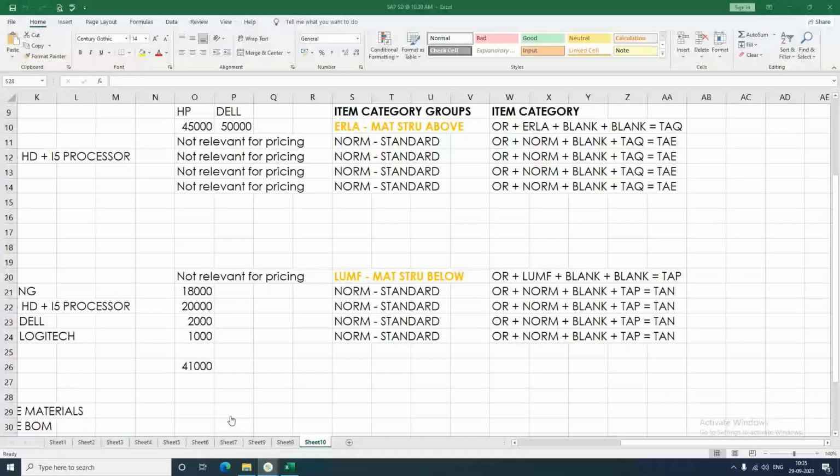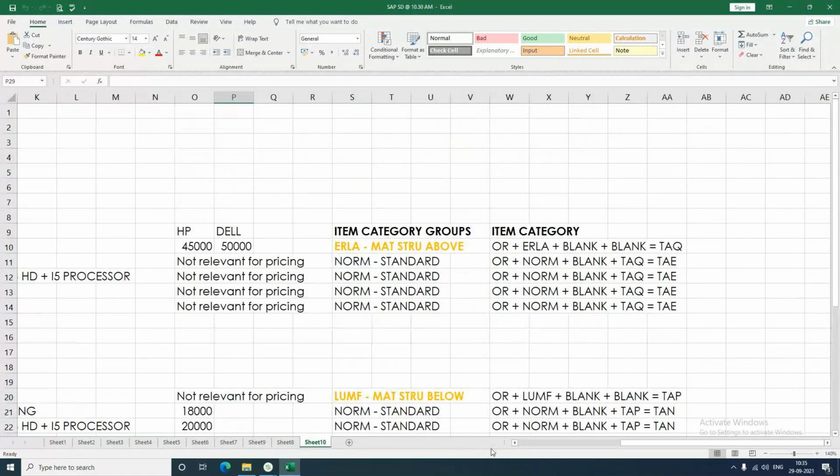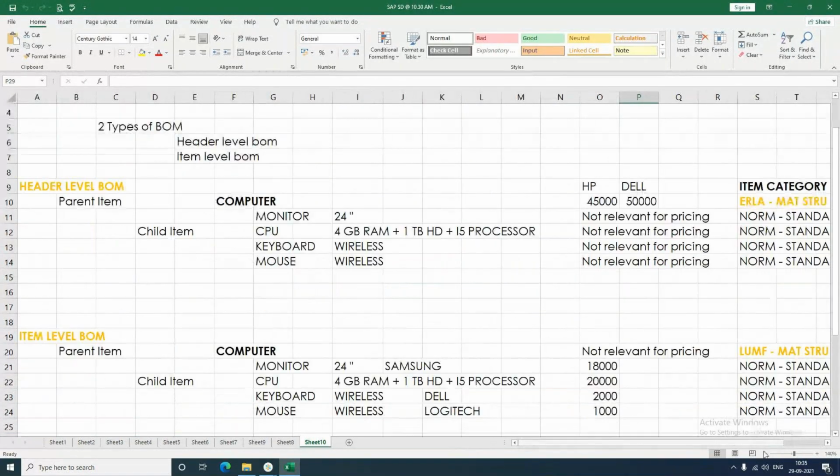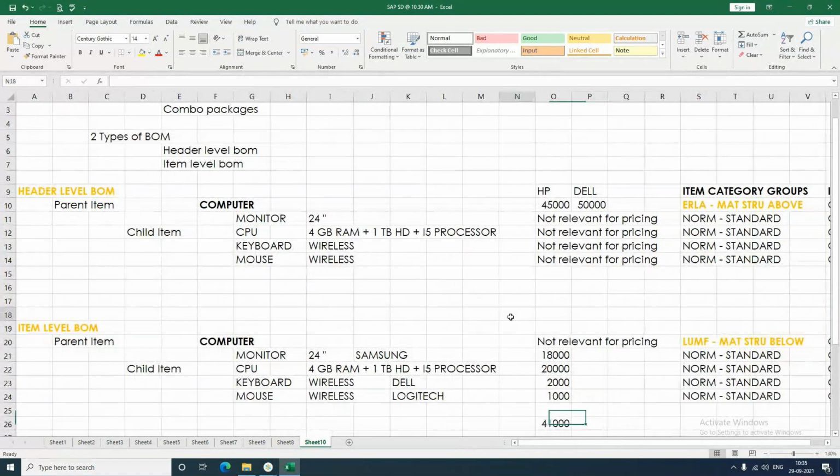Okay, so yesterday we were done with our BOM concept, and I was trying to explain how to work with this BOM. We have basically two types of BOM: one we call header level, the second one item level. I've explained the functionality of it, how it needs to be exploded, and we looked into all that configuration part.